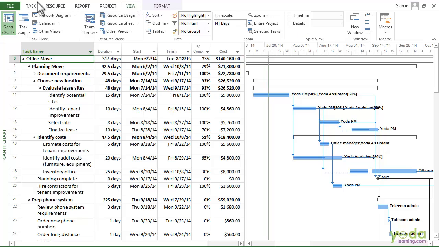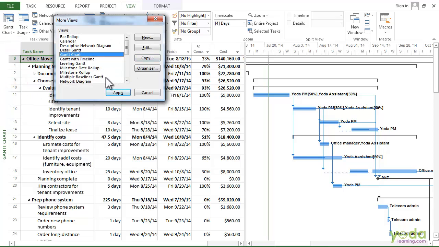On the view tab here, we have a Gantt chart option. Click on the bottom half and select the tracking Gantt. If you don't see the one, you can definitely go to the more views and try locating the tracking Gantt. So here I have the one and say apply.